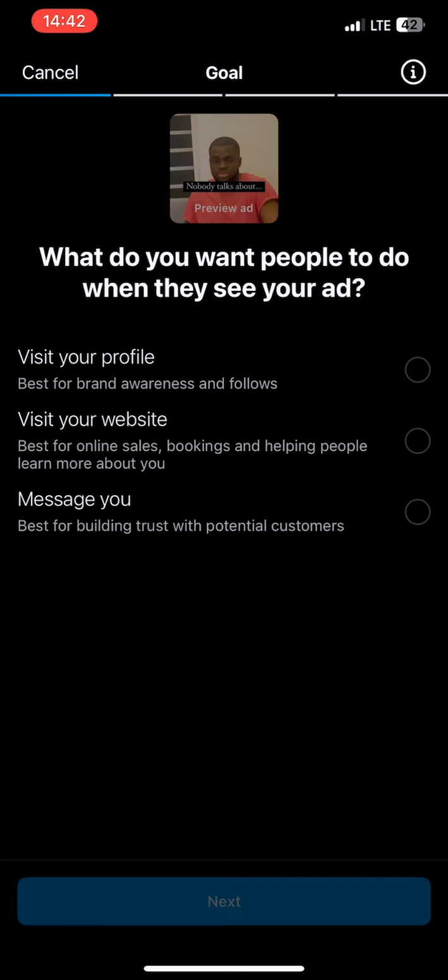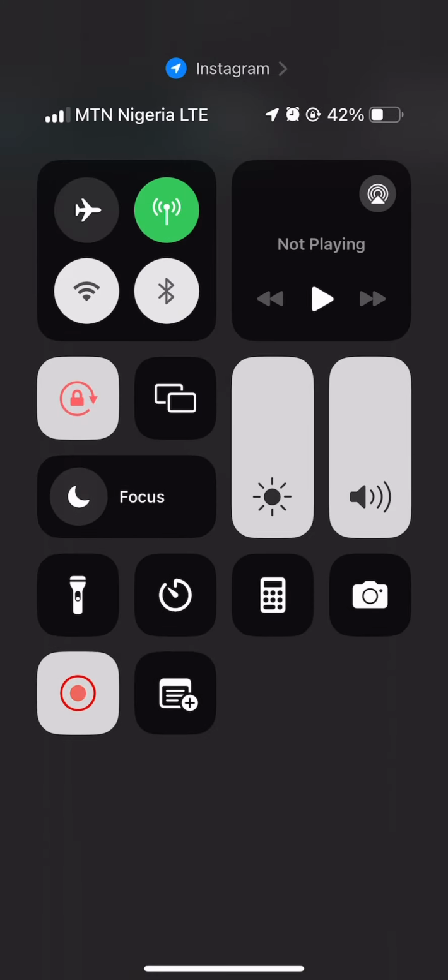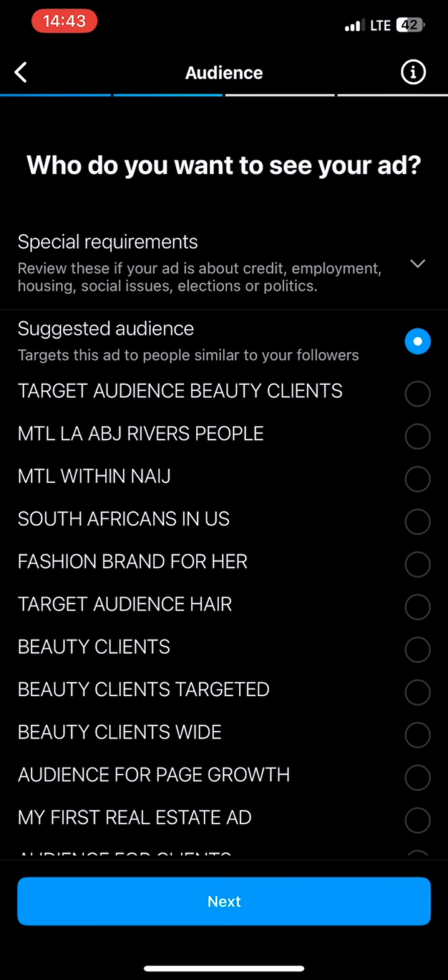And then the next thing, you can pick any of these three options. Profile visit if you want to increase followers, or messages if you want a lot of DMs, right? Or if you have a website, pick the middle option. This is for my BBLs only, don't forget, guys, my business boss ladies, okay?